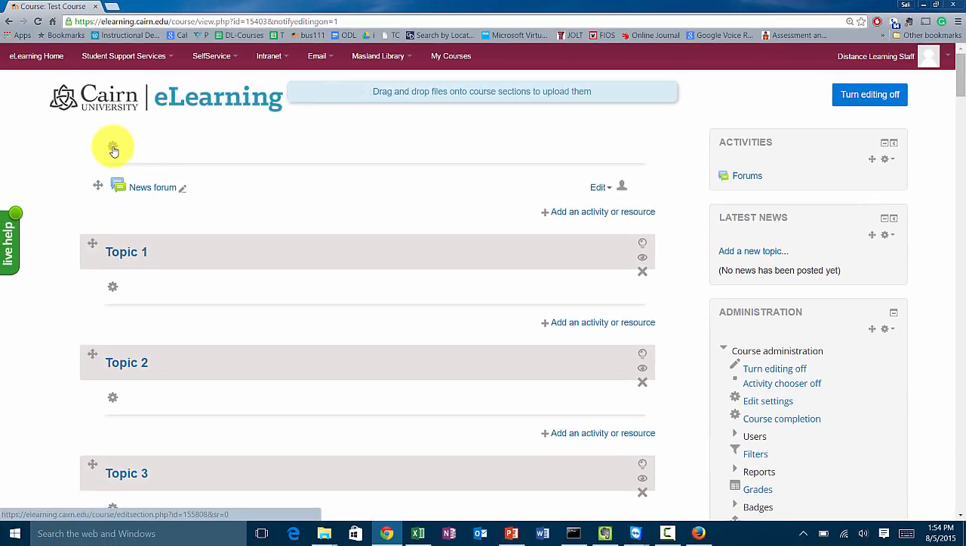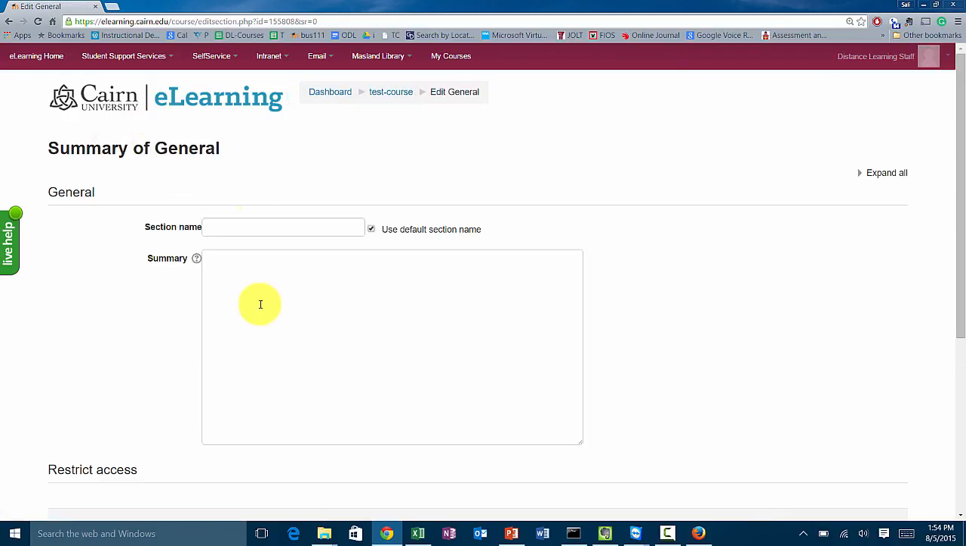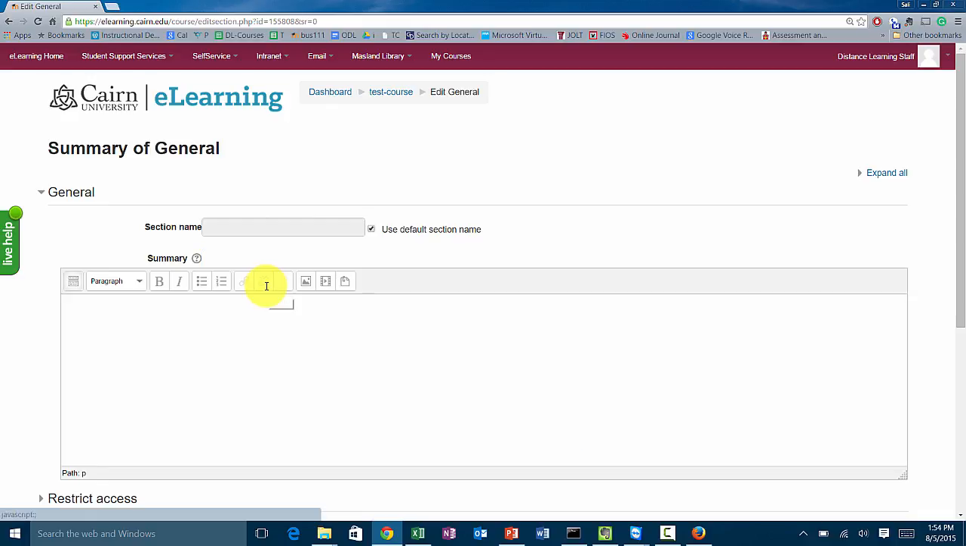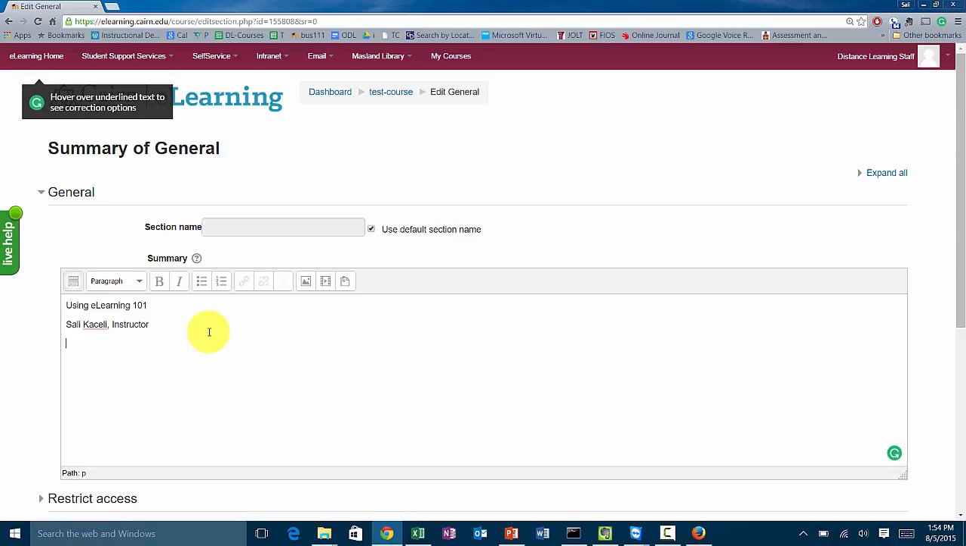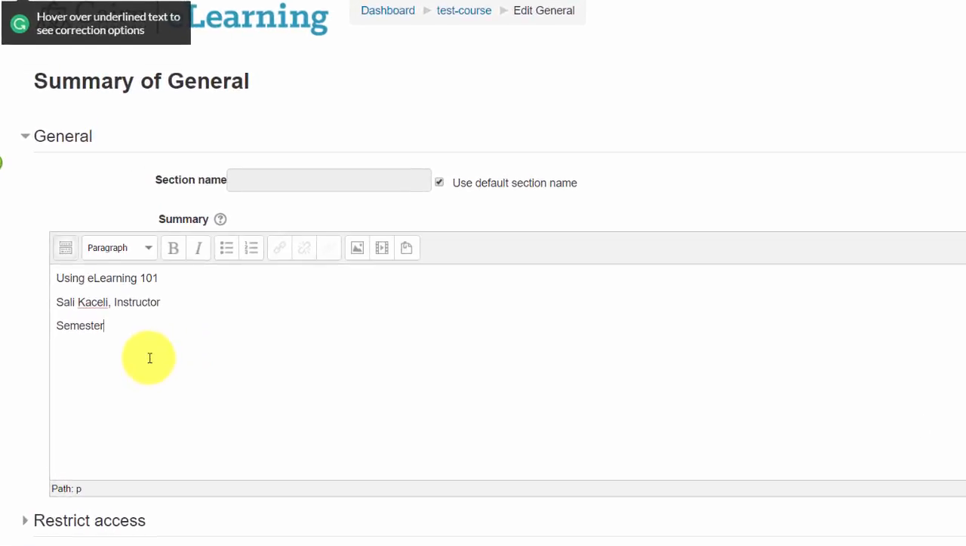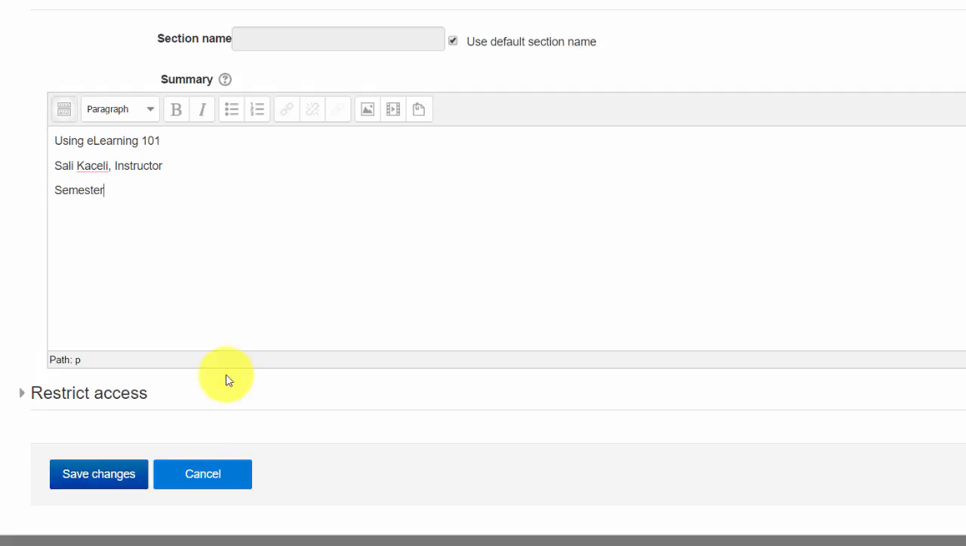So now the first thing that I suggest that you do is click on this gear icon here, or the configuration button here, and then add the summary for this course. This is the heading on the very top. So here we want to add, and you might want to consider also adding the semester and how to get it for the students to get started and things of that nature. So at this point, all you have to do is simply click Save Changes.